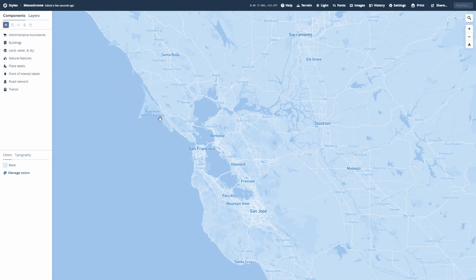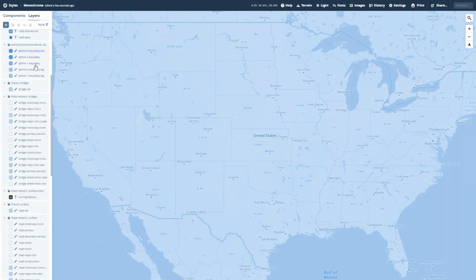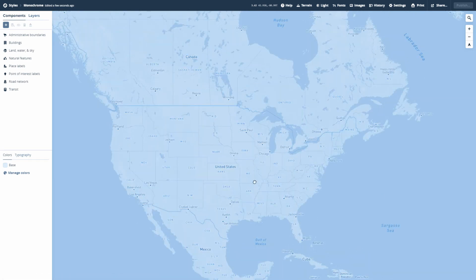Anyway, once your map loads, you'll see in this left side panel that elements on the map are separated into components and layers. Now all of these layers on the layers panel belong to one of these components in the component panel. So for instance, administrative boundaries, they don't have intuitive names here, but it represents all of the country borders, territories, states, basically all of the borders on the map.